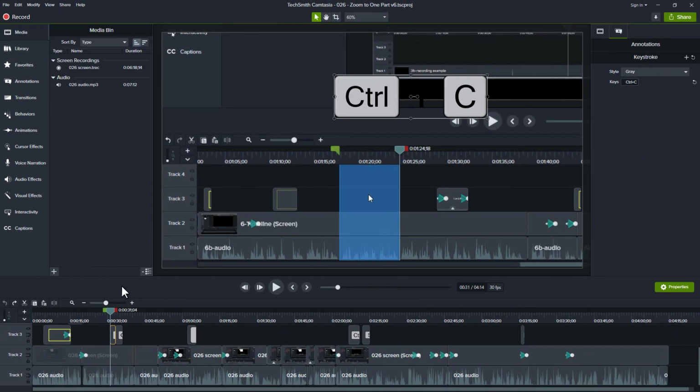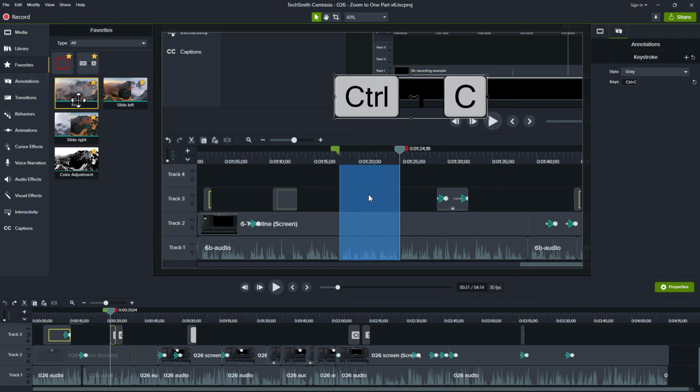But now, whenever I need to go and use those favorites, they're very easy to get to. Just click favorites and then grab and apply them to my video.